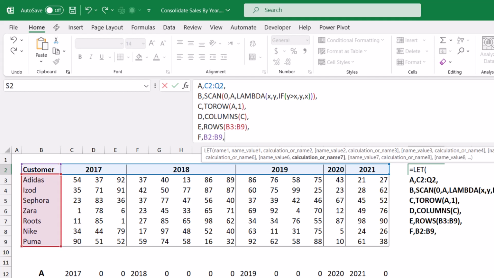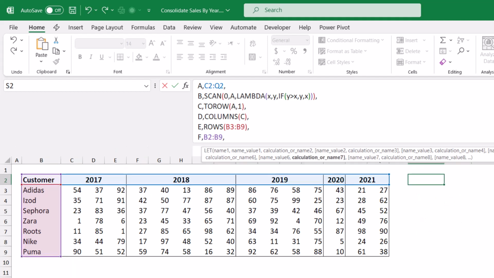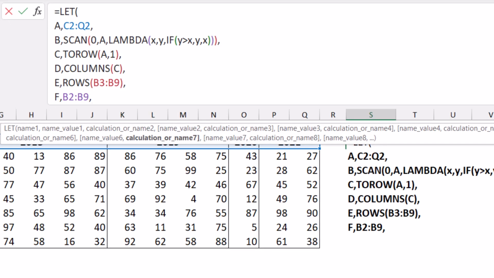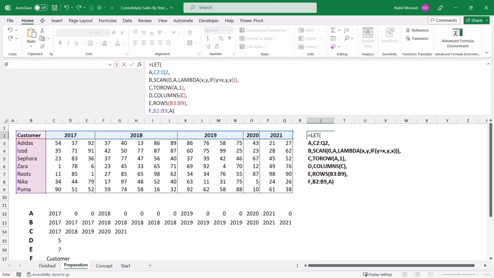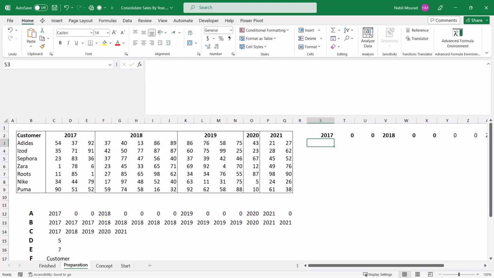If I type a comma at this position, the LET function expects a calculation. But because I want to test the function, I'm going to test it by typing one of these variables. So if I type A just to test and I close the bracket, when I hit enter, it should return what you see in row number 12. Let's hit enter, and this is what we get.